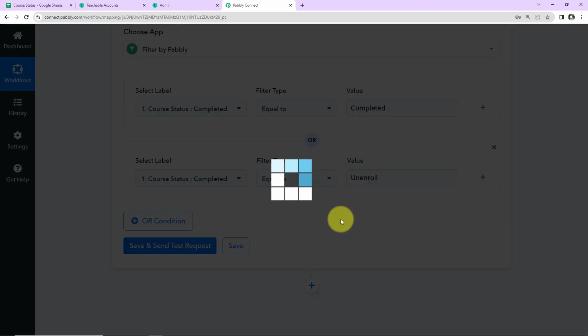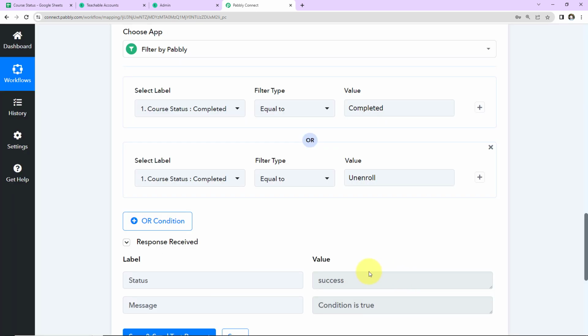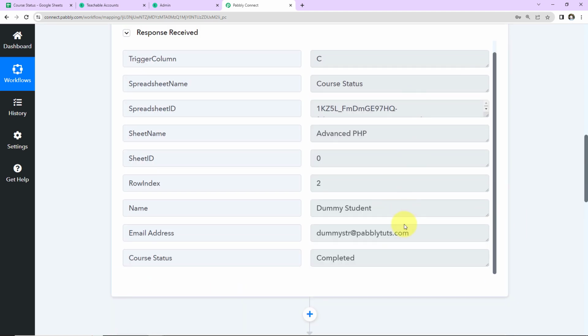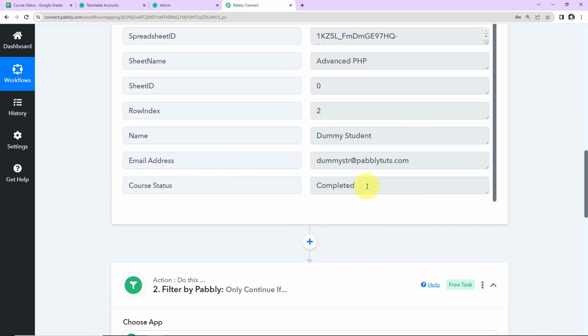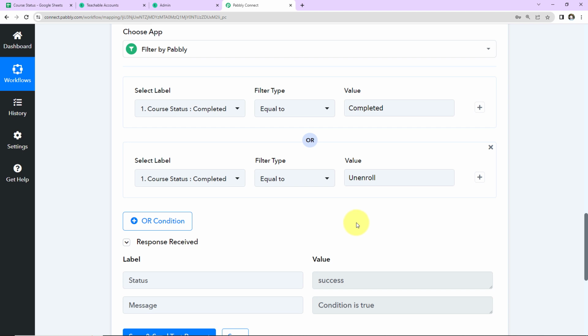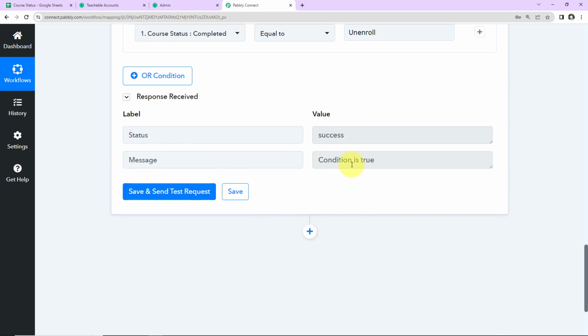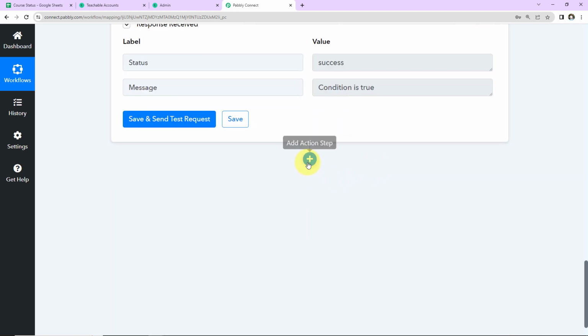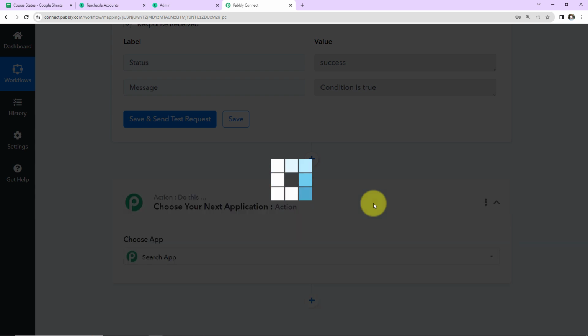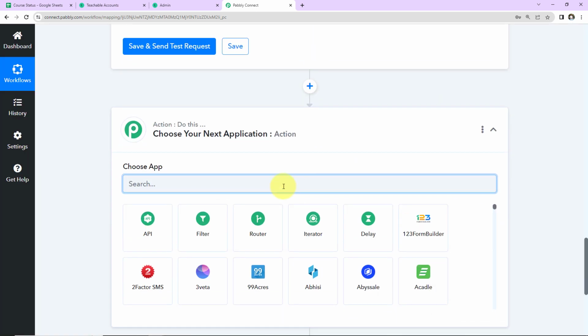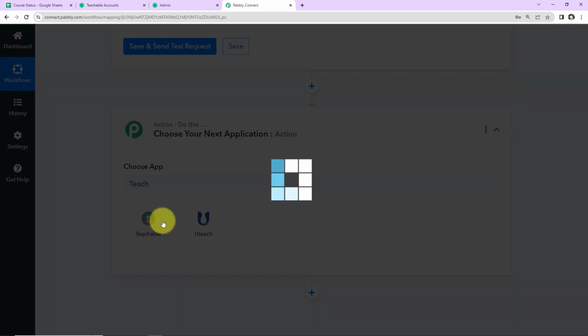So I'm going to click on save and send test request. Here you can see that the condition is true. Why? Because here the response that we have received, the course status is shown as completed. That's why we have received a positive response. Now once the condition is true, then I'm going to go ahead with my next action step where the application is going to Teachable. Let's click on this.